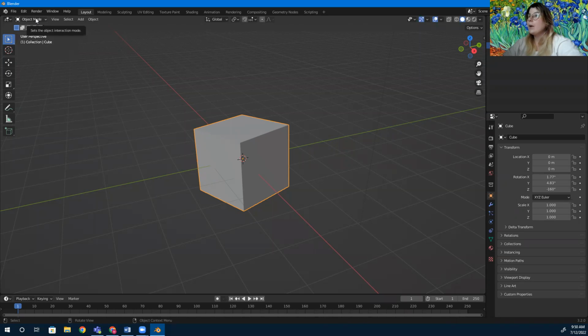The first thing I want to do is switch over to edit mode. Right now I'm in object mode. You can see my mouse circling this toolbar: it goes object mode, view, select, add, and object. I'm going to go to object mode and scroll down to edit mode.